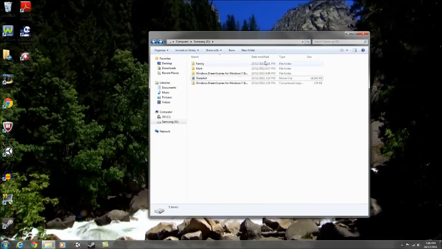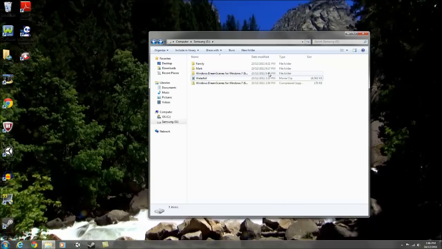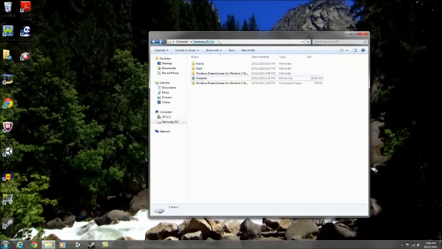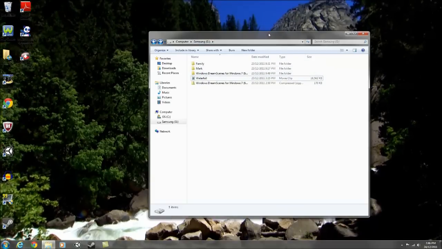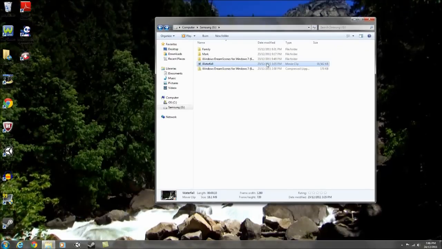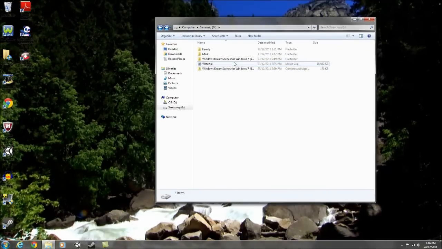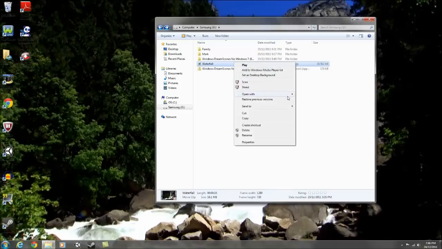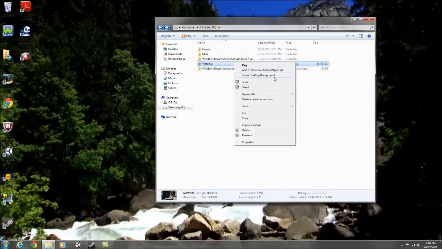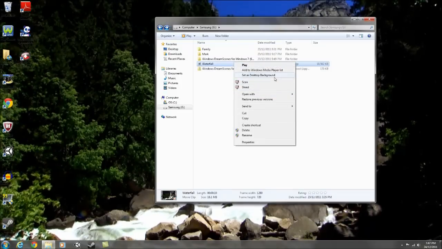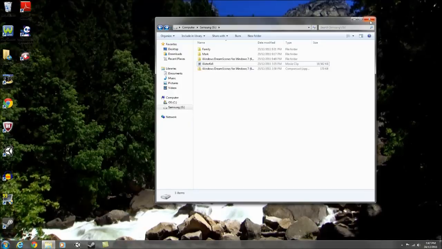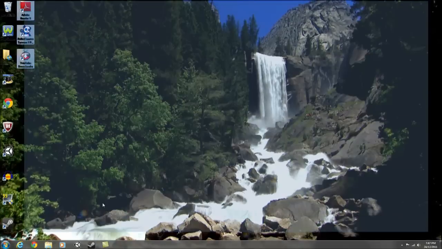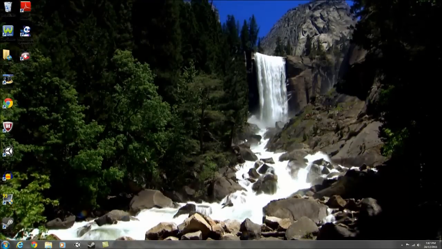Fantastic. And yes, this Dream Scene does make your computer laggy, but mine's fine. But you just gotta restart your computer to activate all of this stuff, and then go set as desktop background, and yeah, you have one pretty sweet background.